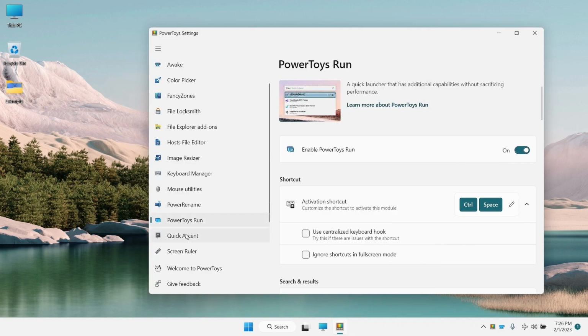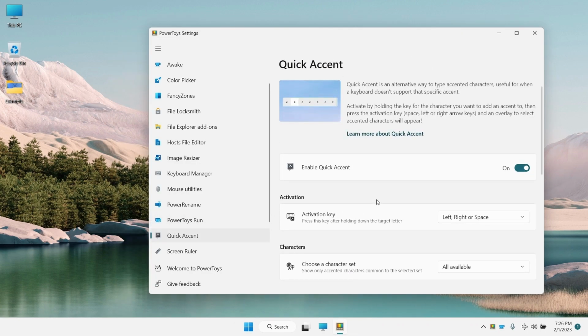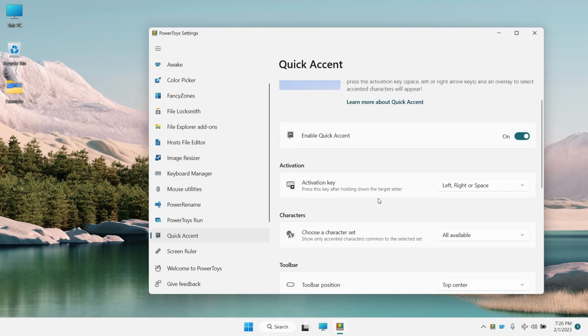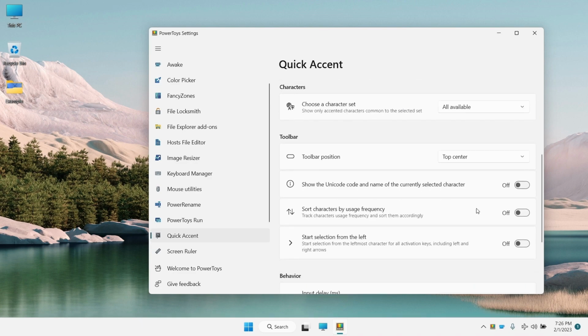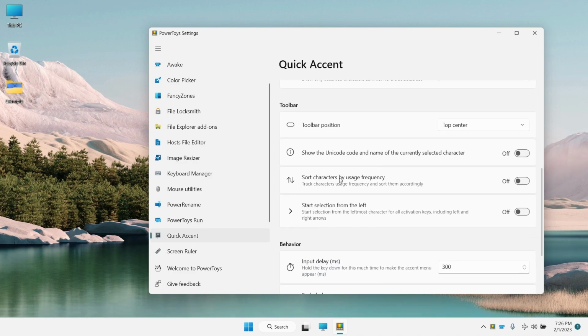So yeah, Quick Accent helps you type accented characters, useful when your keyboard does not support them. Just set the activation keys, simply left, right or space. Choose a character set, all available, and the toolbar position. This is all up to you, okay?